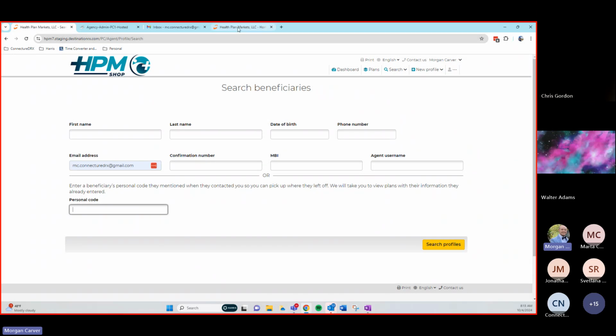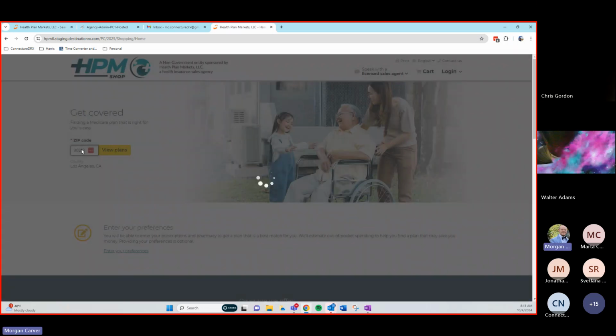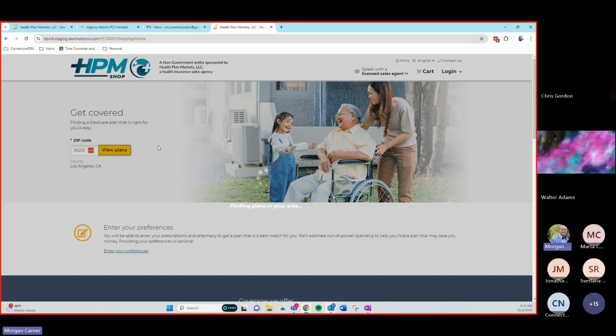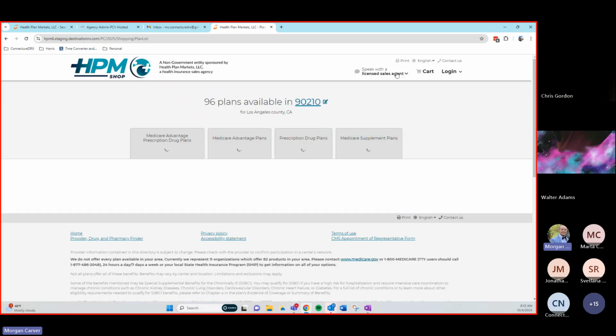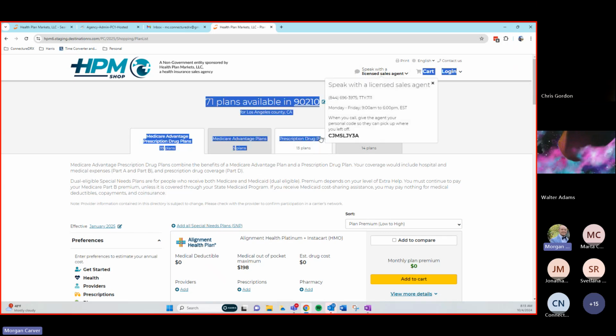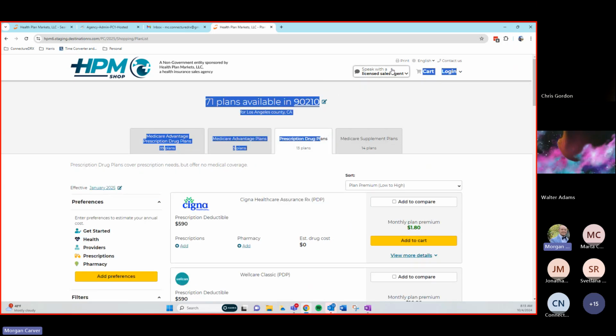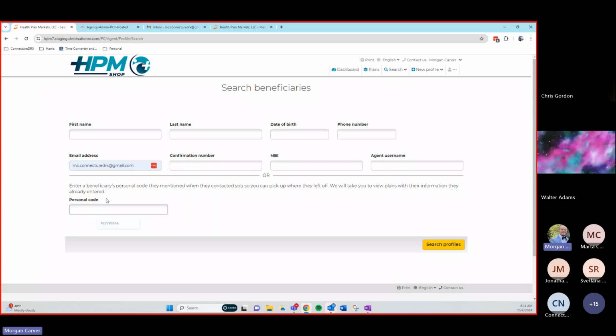If the member is on the consumer-facing site, which I just navigated to, if I place in a zip code as the member doing my shopping process, and let's say I haven't worked with an agent yet, I can speak with the licensed sales agent through this prompt here. And this is that personal code that I can pull right here and share with the agent to resume and save any progress I've done as a beneficiary shopping before I'm paired with an agent. So that's where that personal code would be pasted into here.